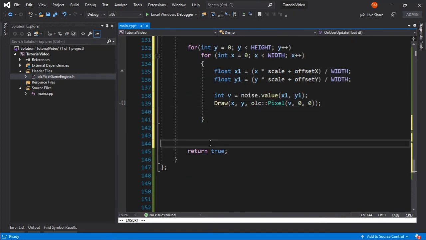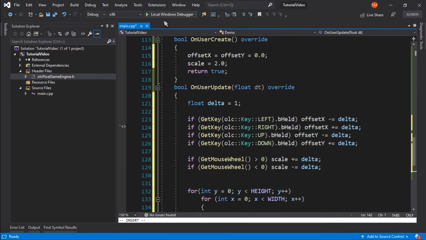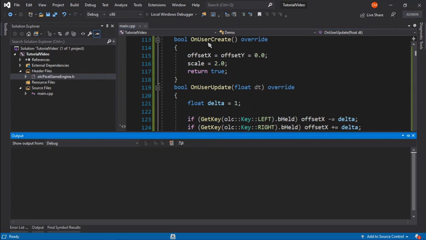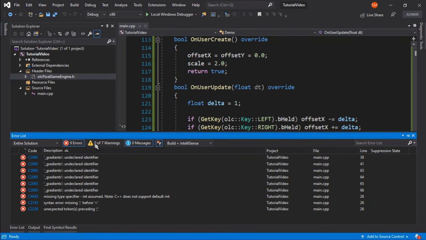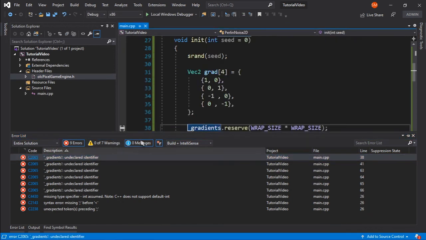So I think this is enough for the testing purpose. We can run this code now, and hopefully we will get some errors. We might not get some errors, but we can get some errors, and we got some errors. So first of all, gradients undeclared.